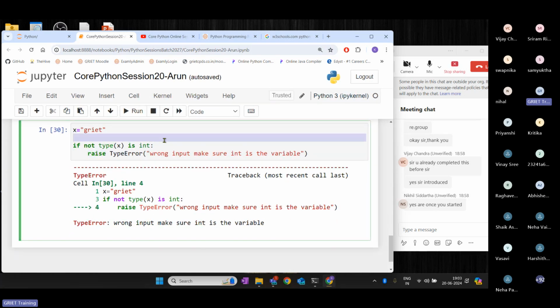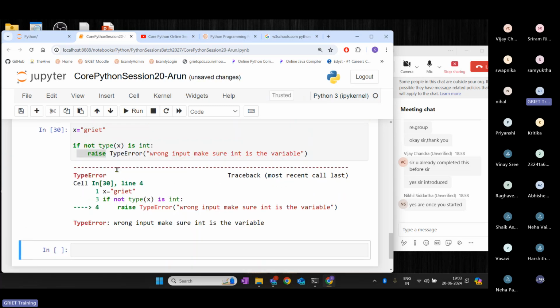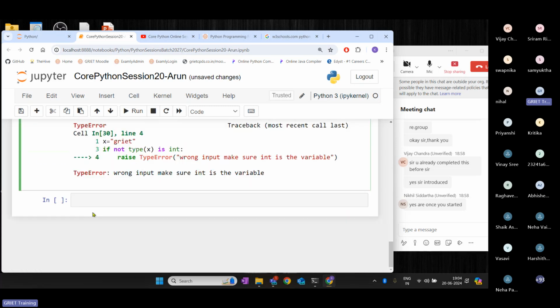So here we are checking whether the type of this X is integer or not. If it is not an integer, then we will throw this error, right? So raise TypeError. Raise means basically you are creating your own errors, by understanding what type of error it is. So you know that it is a data type error, so you can raise the type error. Suppose it is a name error, you can throw the name error.